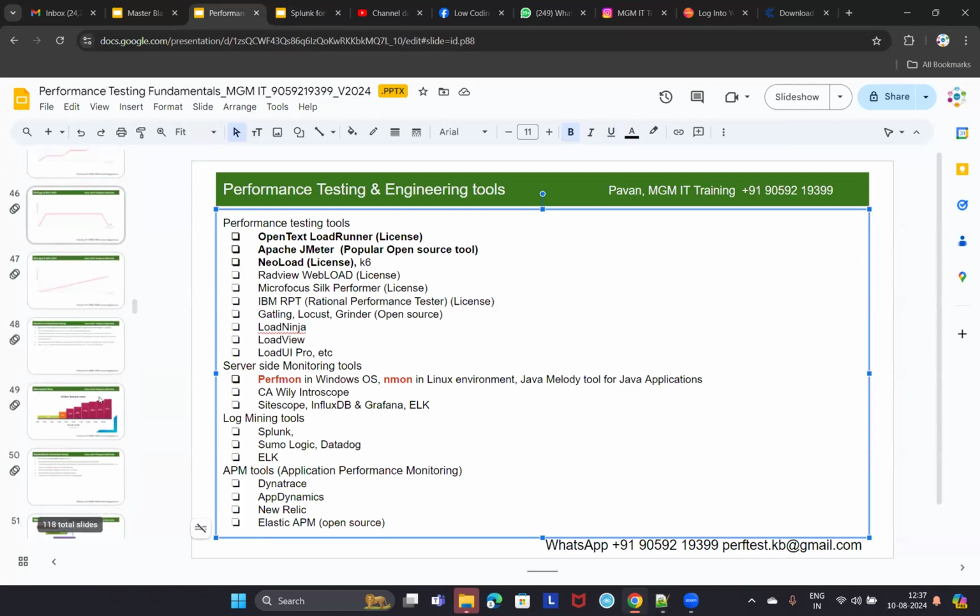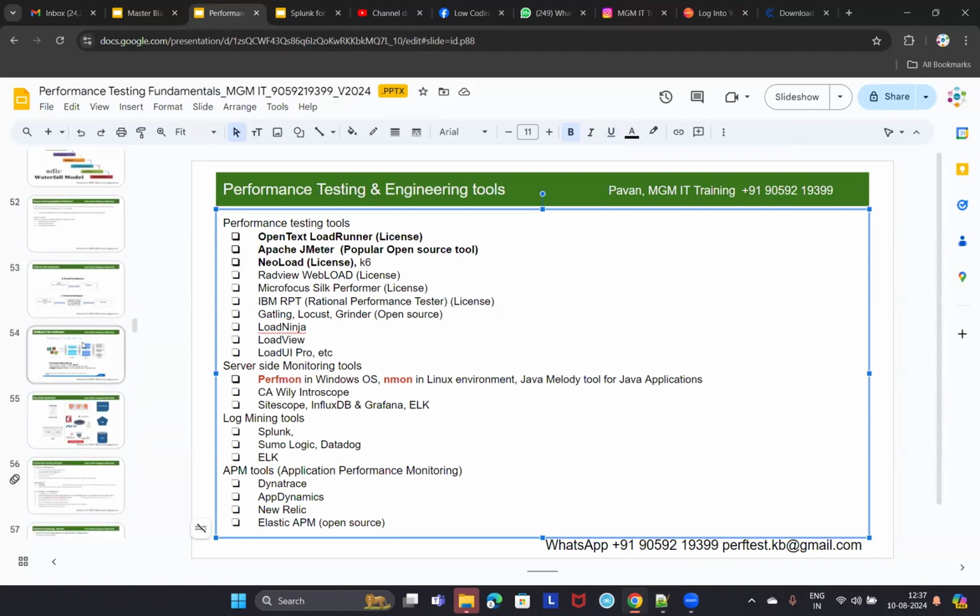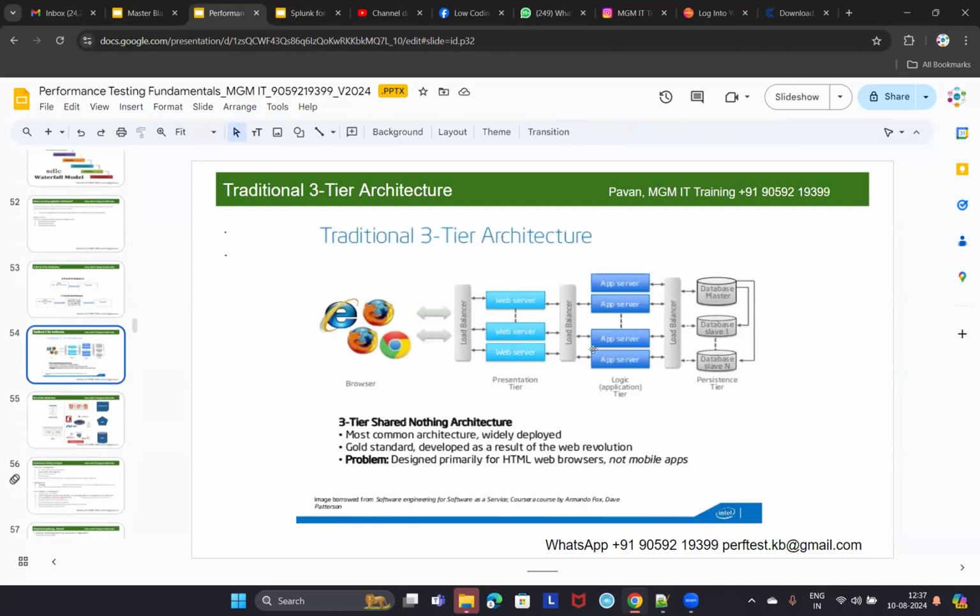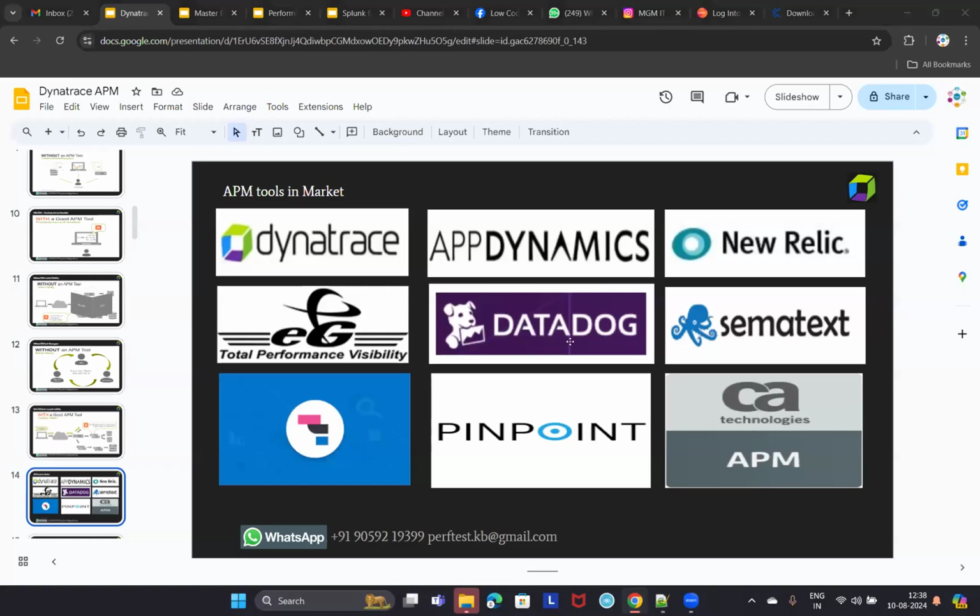Datadog, I don't have much exposure or experience with Datadog, but I think it does log mining as well as APM. I didn't get a chance to work on Datadog, or I don't have much idea about it. But as you know, it is one of the APM tools. It can be used as an APM tool as well as a log mining tool. I think it plays the role of both tools.